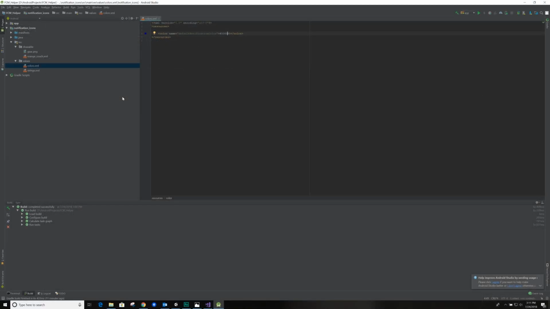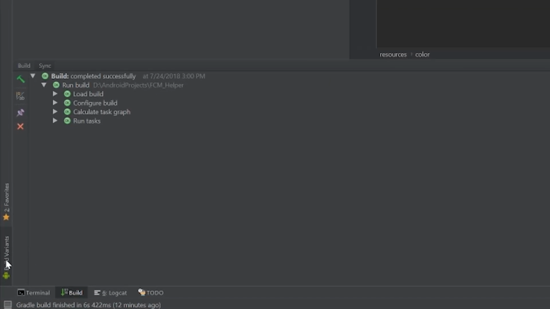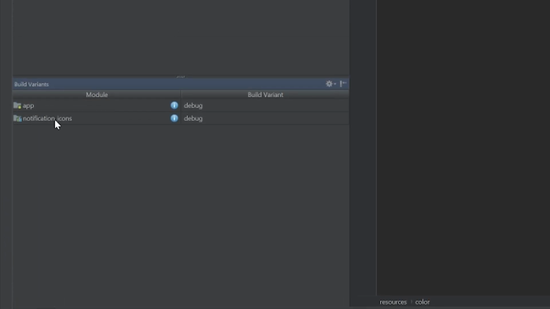All right, so now we basically have all the assets set up that we need to display our notifications in Unity. There are just a few things that we need to get set up so we can actually build this AAR file and transfer it over to Unity. So down here in the lower left corner, we're going to click on the Build Variants tab. And then for our notification icons module, we're just going to change this to release, just because we don't need to worry about if it's the debug version or the release version.